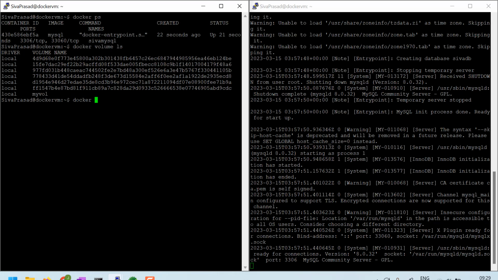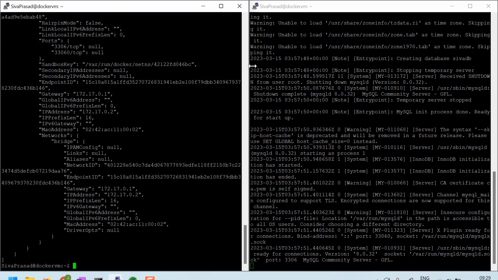Docker inspect. First of all, Docker inspect. This is a container ID, 430. Docker container inspect, sorry, Docker container inspect 430. This is the container ID. Or even I could give the container name, Siva MySQL. Yeah, it is giving all these details.